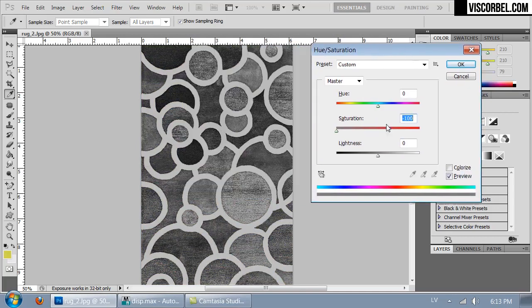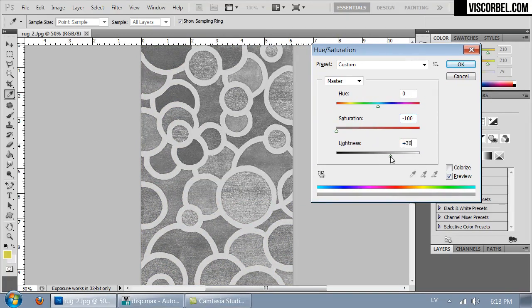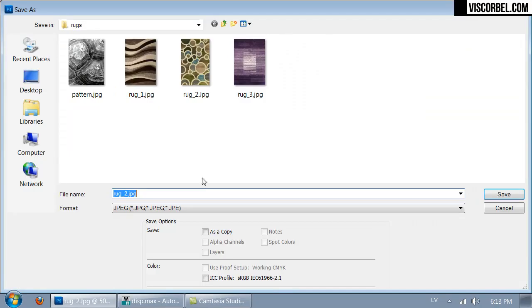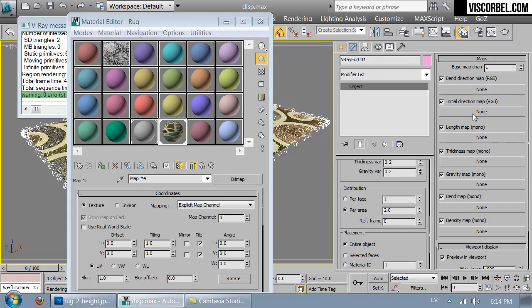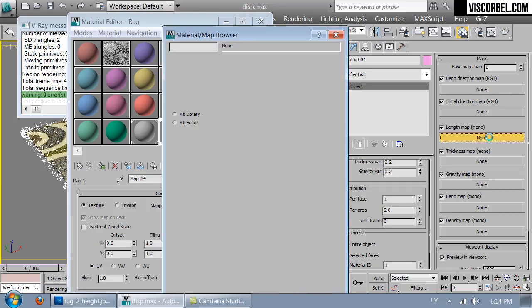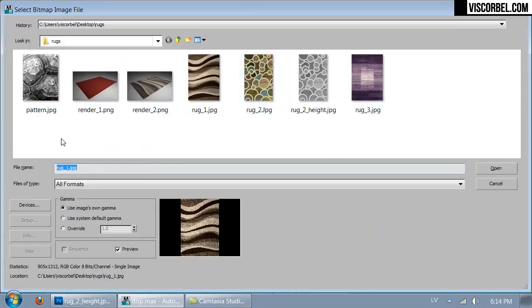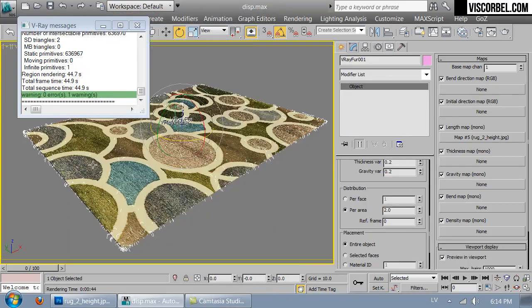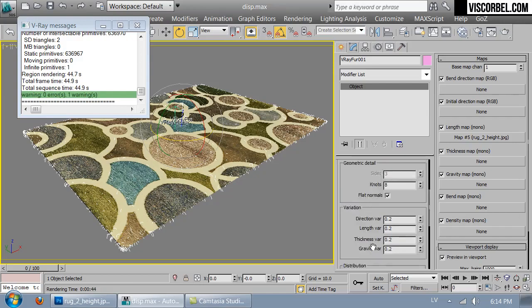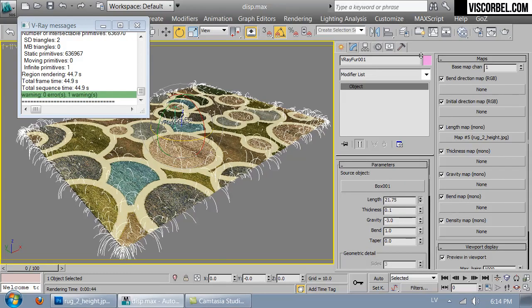Just reduce the saturation. Maybe let's reduce the contrast a bit, like that. Okay, I think that's gonna be fine. Let's save it, rug 2, height. And you can use this black and white map here in the length map. Alright. Just set it up. You can already see the effect in action here in your viewport. If you scale up the length, you can see some of the fibers are longer, some of the shorter.